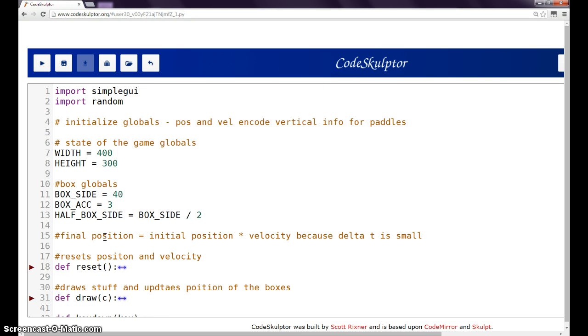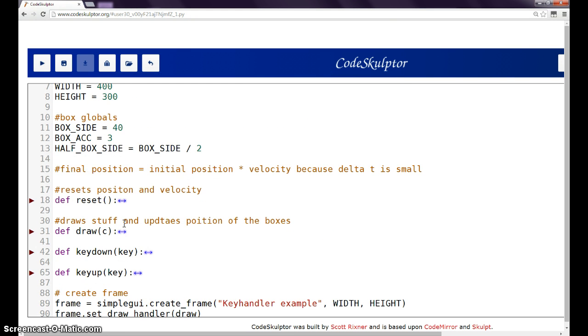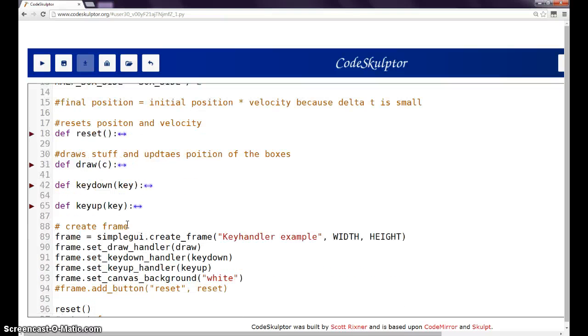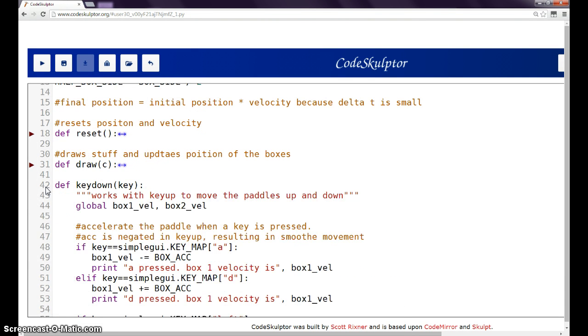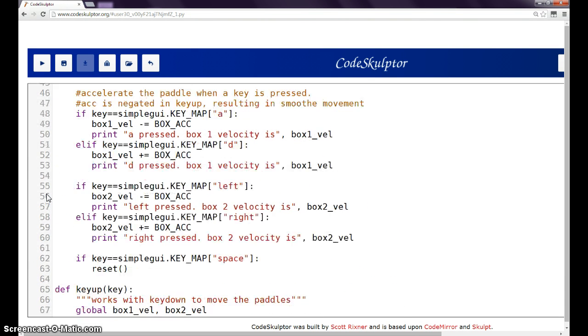So the content of the reset and draw functions isn't important. We just need to know that reset resets the position and velocity of the boxes, and that the draw function updates the position of the boxes. Also note that I don't check for edges or collisions or anything, because that's starting to move into giving solutions to Pong. The important thing is the key down and key up handlers.